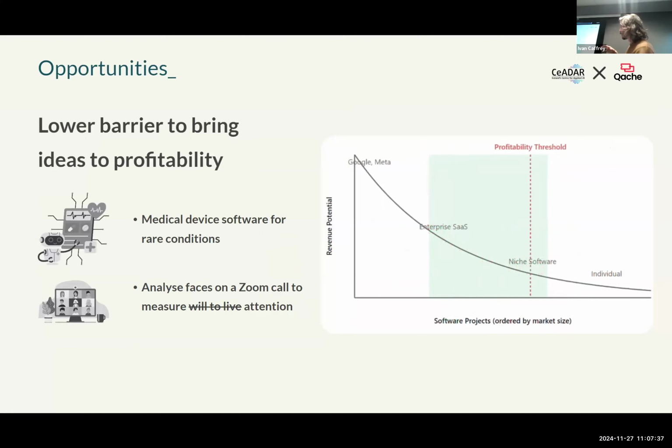Previously, on this graph, we have the software projects, ordered from large to small. We've got Google and Meta, the very largest on the right, and they make tons of money, very profitable, but there's only a handful of them. Then as we go down this long tail of potential software that you can build, we've got enterprise SaaS. That's roughly where the threshold for viability is at the moment. But our contention is, as you reduce those dev costs, you can go down this long tail of potential software towards the niche software and the individual projects.